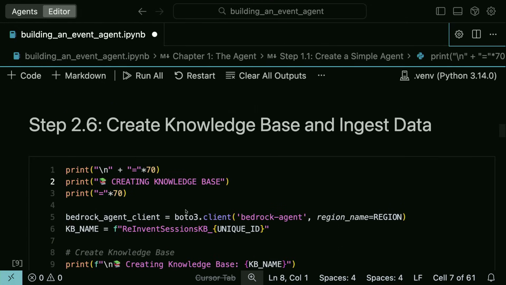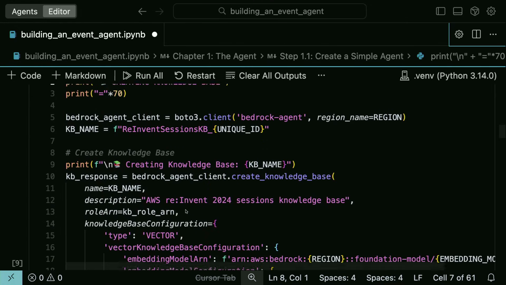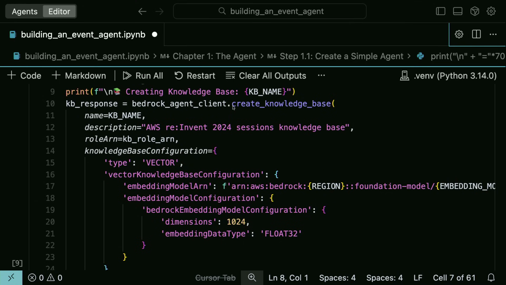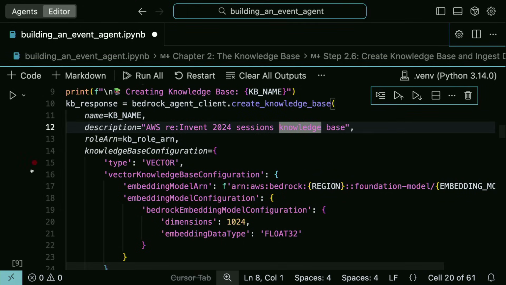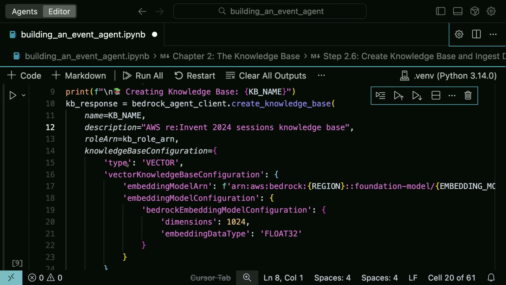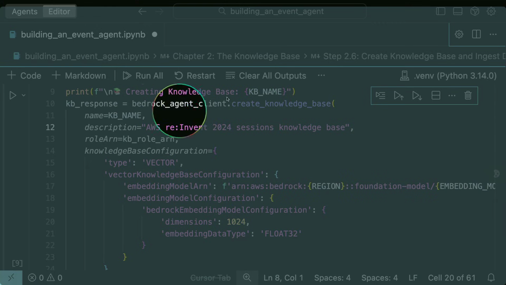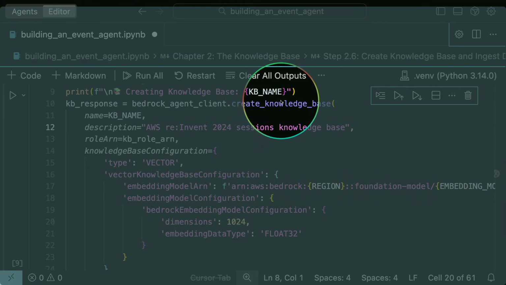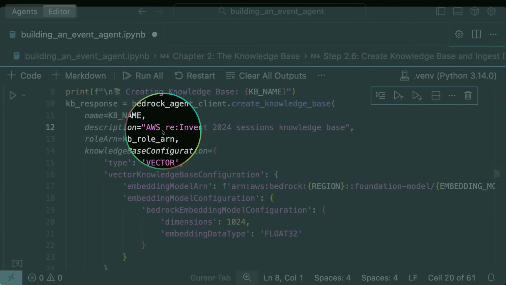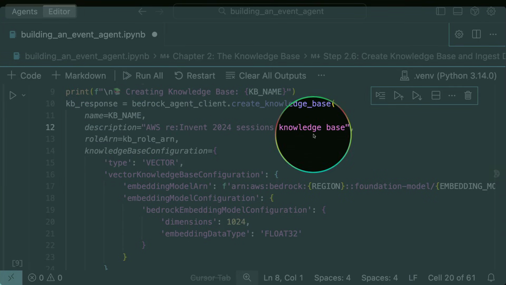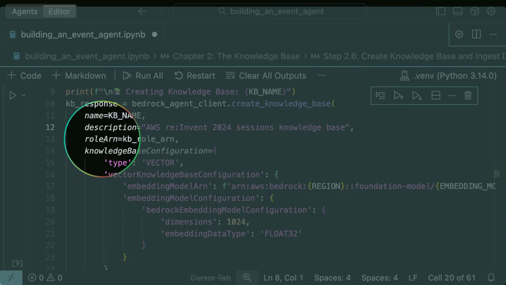And now I can go ahead and create my knowledge base. So I'm creating my knowledge base, a simple API call. I'll use my pointer better. I'm creating my knowledge base, giving it a name and a description. So it's my AWS re:Invent 2024 sessions knowledge base, and giving it the role that I created before.